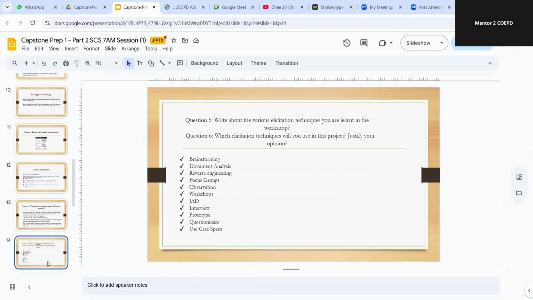Okay, coming to the fifth question. You need to write down about illustration techniques. There are 11 illustration techniques which are used. These illustration techniques are mostly used in the requirement gathering phase. So for requirement gathering purposes these illustration techniques are used. The 11 illustration techniques are brainstorming, document analysis, reverse engineering, focus group, observation, workshop, JAD, interviews, prototype, questionnaires, and use case specification. So these are the 11 illustration techniques you will be going to use.